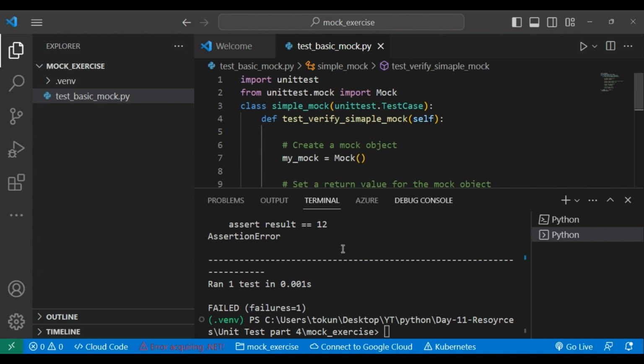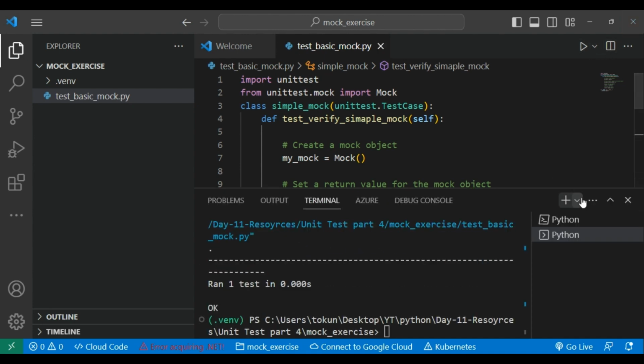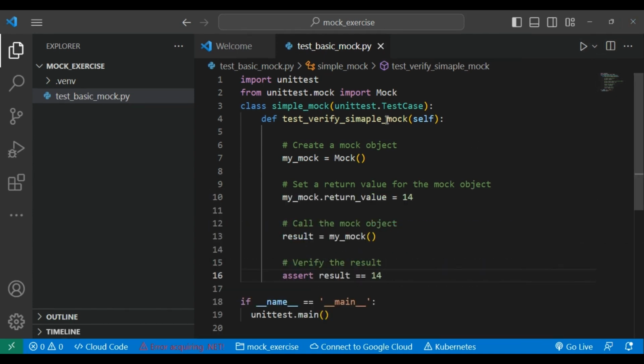So if you see, this test case is failing because result is not equal to 12. Whatever we are returning from the function, the mock setup is 14, but we are testing 12. So if I make it 14 here, it will pass. Just to highlight, it's a very simple test case where we are not having any class. We are just creating a mock object, setting a simple value, and then putting an assert on that, just to understand this mocking concept.